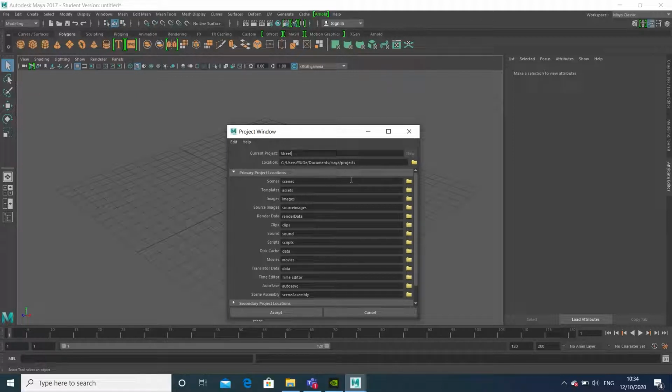This is good for when you're working as a team and you need to share your project between team members, as you can save whatever's in your scene in these subfolders. And just click Accept.